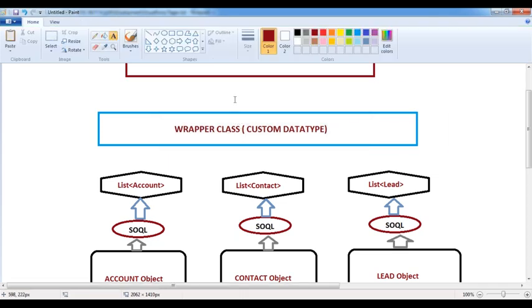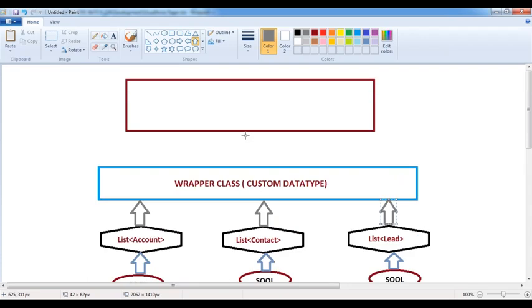Whatever records are available inside my collections, I would like to collect, and once collected, convert into my own type. I want to merge all these records into my own type, and this single collection of records I would like to represent on my Visualforce page with the help of the pageBlockTable.